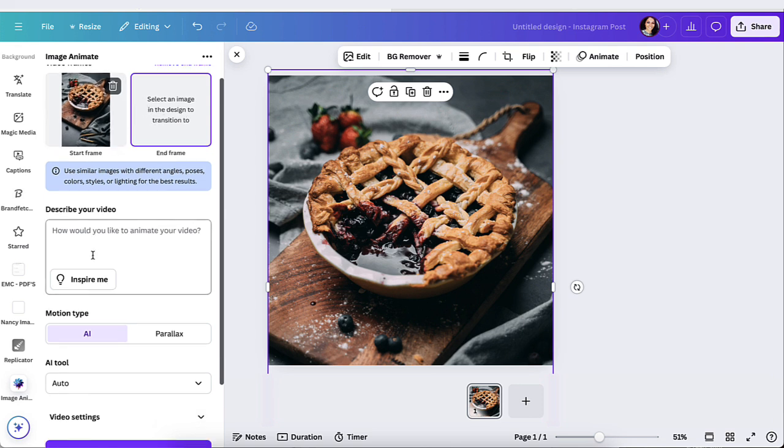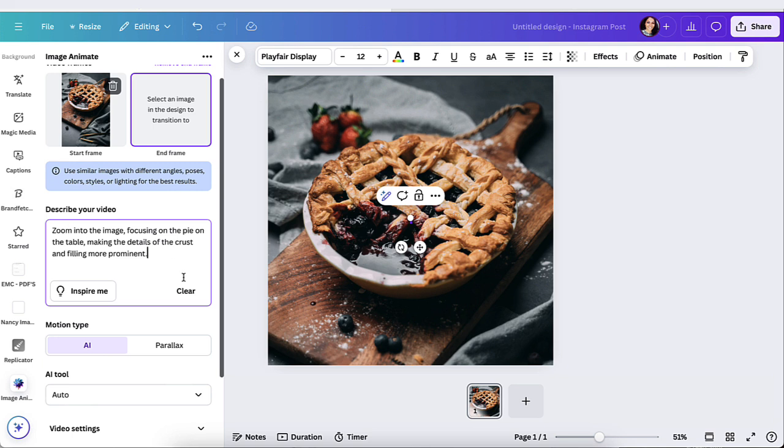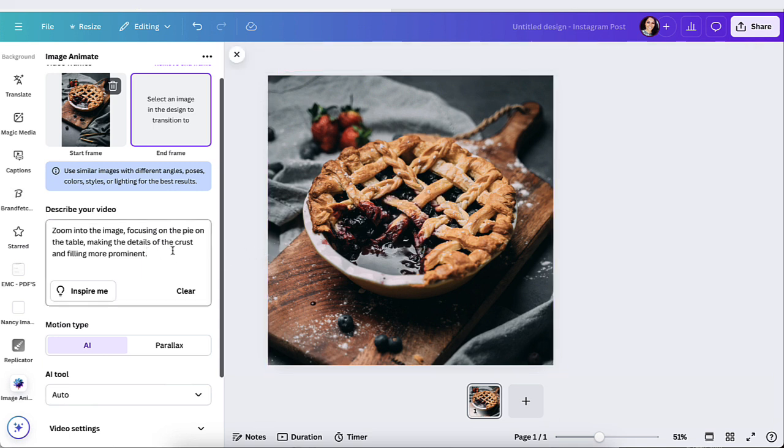Now here is where you would describe what type of video you want. This is where you put in your prompt. So my prompt is going to be, let me put it in the right area. It's going to be zoom into the image, focusing on the pie on the table, making the details of the crust and filling more prominent. So you want to make sure that you write a really good prompt here. The better the prompt, the better the video.